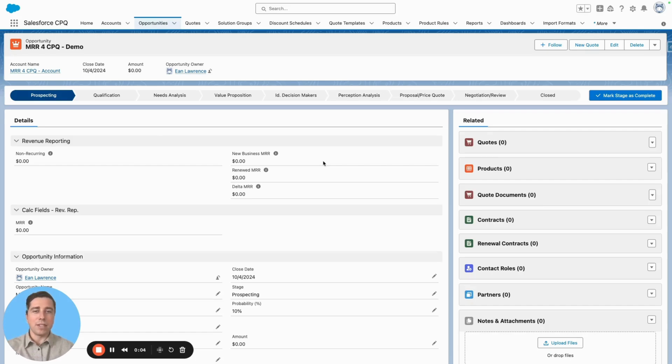I'm excited to introduce MRR for CPQ, a new Salesforce solution designed to streamline monthly recurring revenue calculations within Salesforce CPQ. We'll begin by reviewing product setup, then create a new opportunity and quote to demonstrate how MRR for CPQ calculates both recurring and non-recurring revenue.